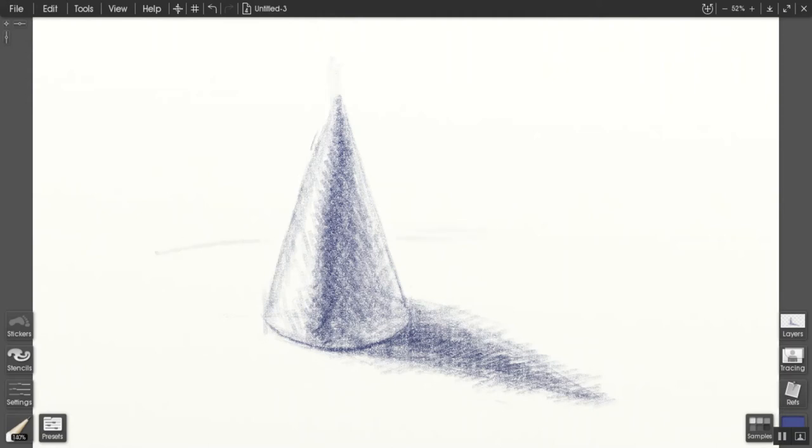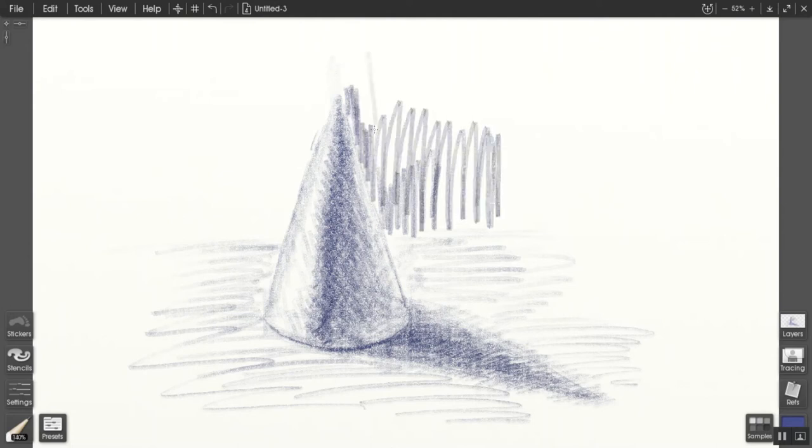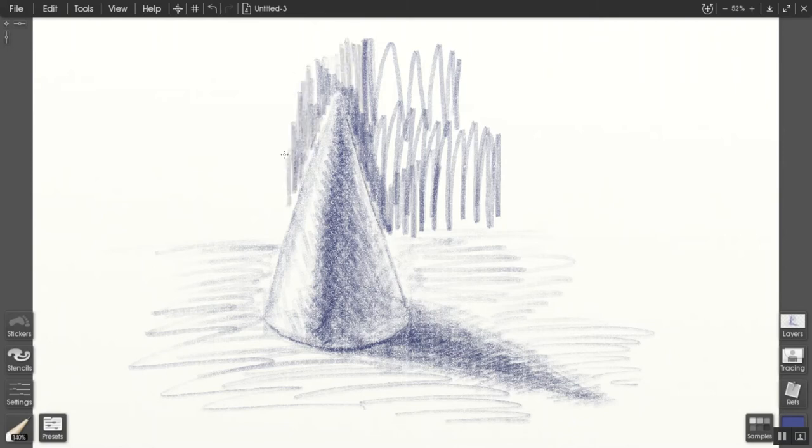And then I do that on the light side as well to kind of create the sense that it's rounded and that there's a background. And by going into the background a little bit, I'm able to create a sense of how dark this cone actually is. So when you're drawing an object on white paper, it's going to look like dark marks on white paper for a long time.